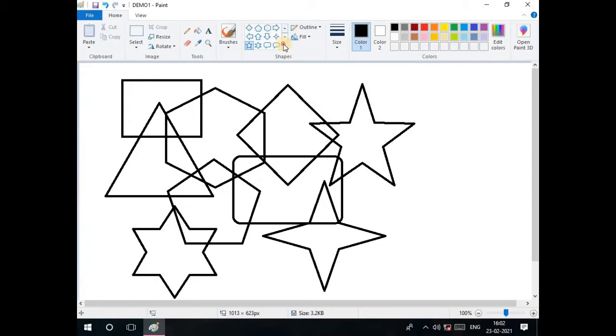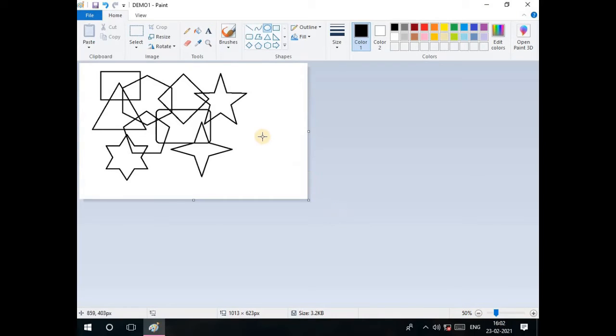Now again you can see other shapes remaining. The circle is not here, so we can put our circle shape here, right? The circle shape here.